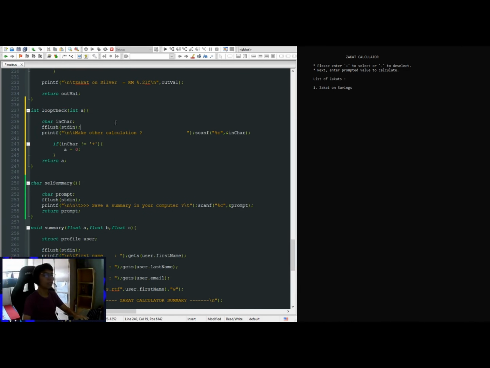The last function is called the loop check function. In this function, the user will be prompted by the program whether they want to make another calculation. If yes, this function will return an integer data type into the for loop statement of the whole program, and if yes, it will become true, and then the whole process will rerun once again.